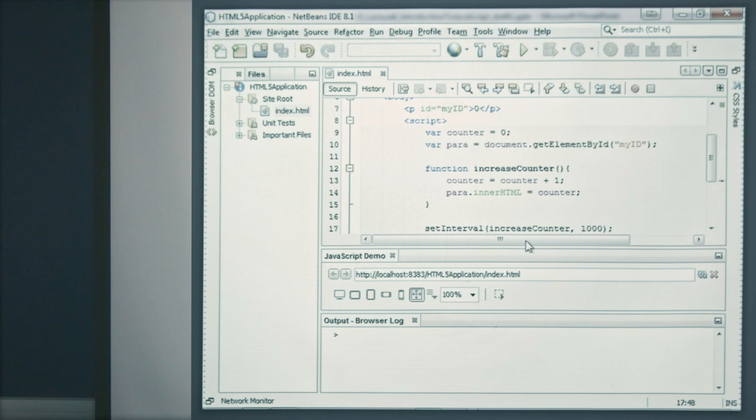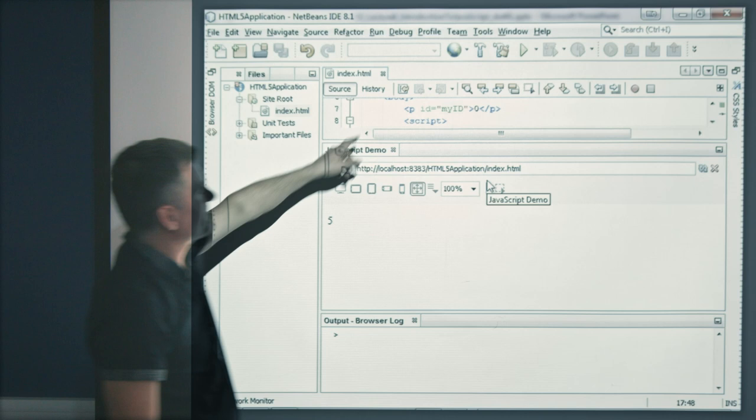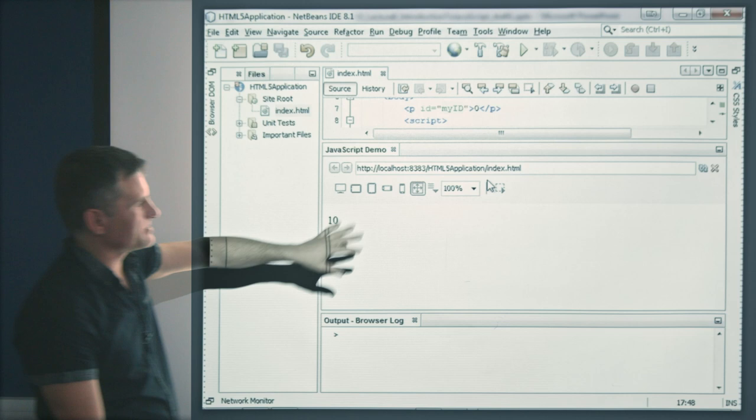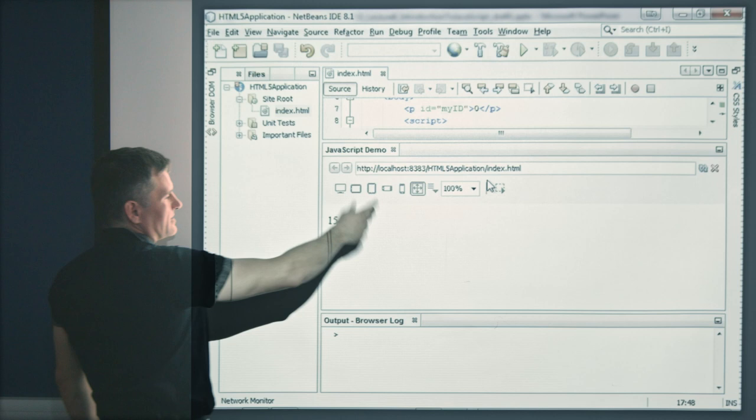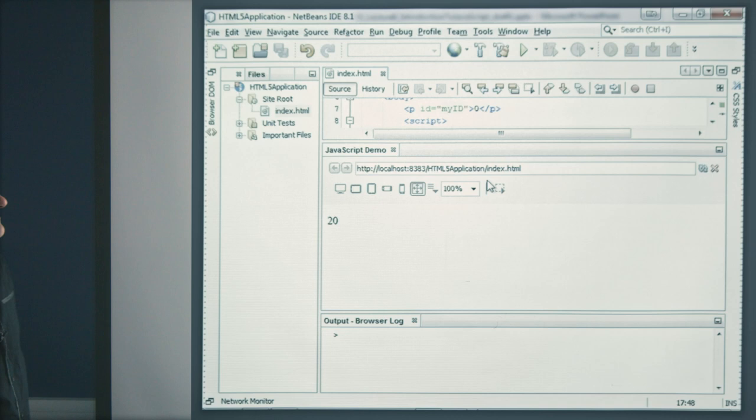So this is the built-in WebKit browser. If you set up the WebKit browser, you can see NetBeans' own simplified browser within the NetBeans development environment. Every second, JavaScript is increasing the counter by one and changing the value of that counter inside the paragraph in the web page. So there we go. We've managed to change our web page dynamically after only 47 minutes of JavaScript.